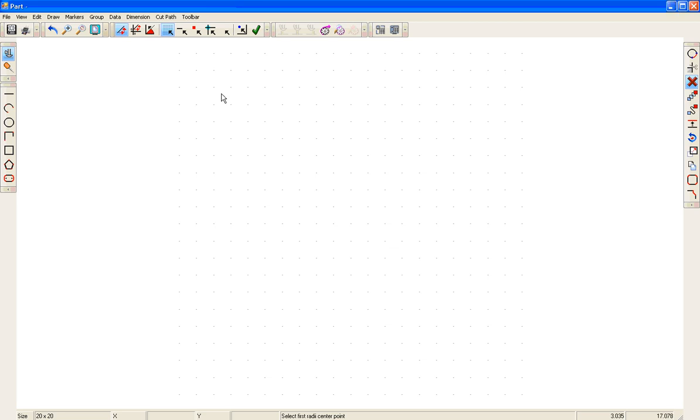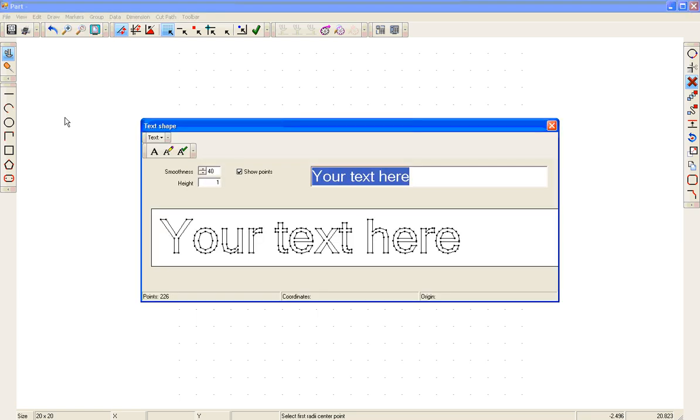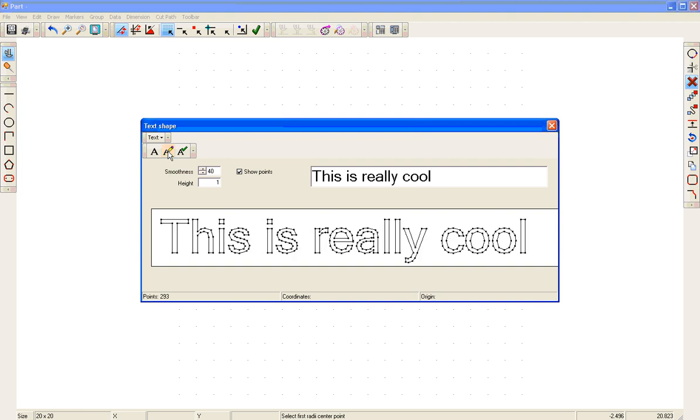Let's clear the drawing. We'll go back to draw. Next, we're going to look at text. When you select text, you'll get this text shape window. You can start typing. This second button right here is the preview button. Let me click it, and it's going to change the preview window below.